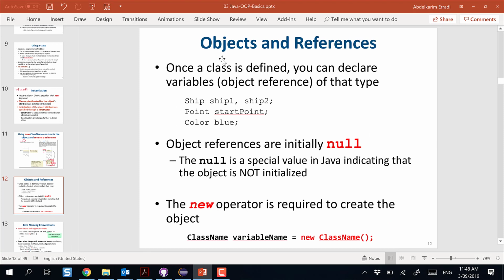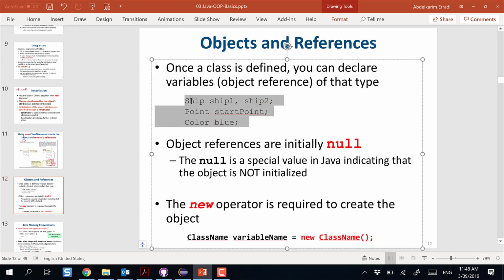So before instantiating the object, as I explained before, here I declared the object, but I have not created the object yet. So what will be the value of my, let's say, ship? It should be null, because it's not instantiated yet. That's basically the idea here. Now, once I instantiate it, the null will be replaced by the pointer to the object that is created in memory.